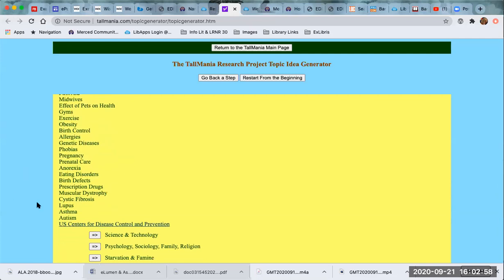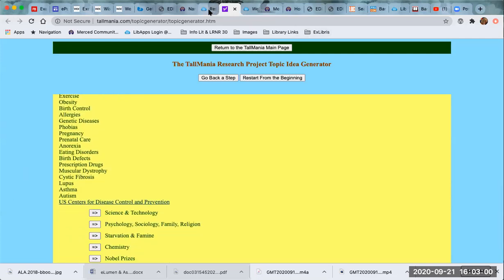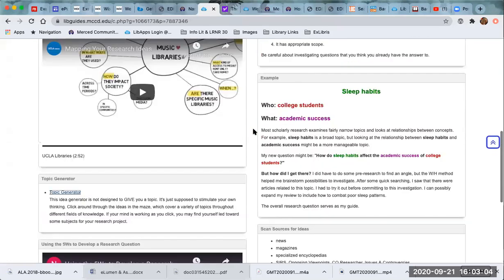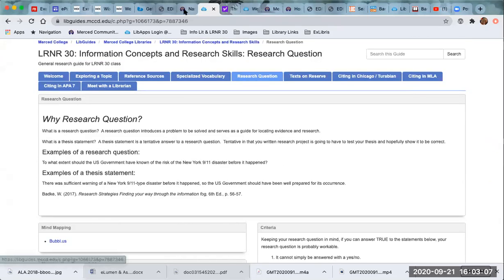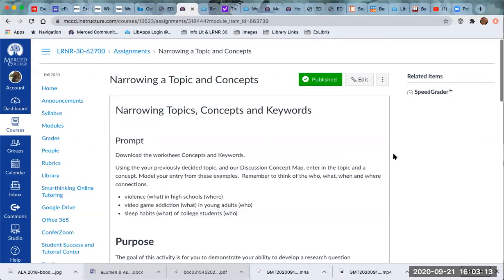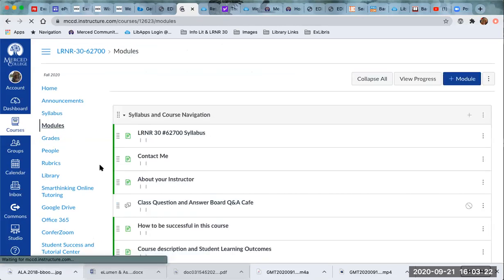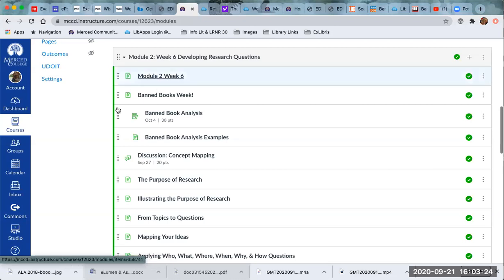This is just one of the helpful resources connected in our research guide under research question that you'll need to use to do this assignment. This assignment is due on Sunday at midnight, but you'll really need to finish the mind mapping, the concept mapping, first. And then don't worry too much about the banned books analysis.